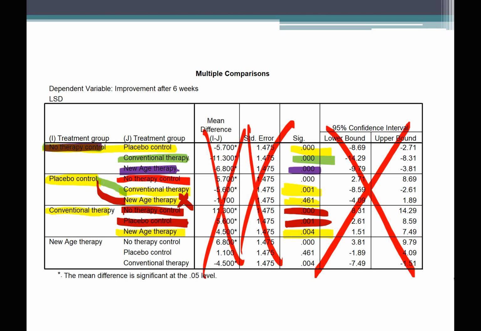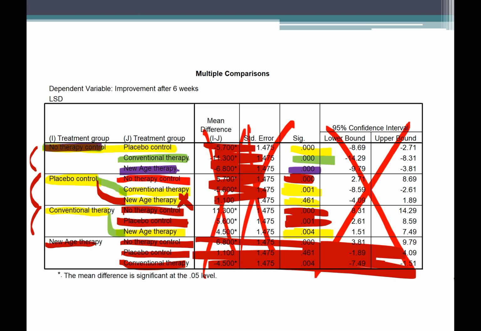Now, once we get down here, we've already compared new age with no therapy up here. We've already compared it against placebo in here. Already compared it against conventional in here. So we don't need any of this. So if we cross out all the stuff we didn't need, right? We didn't need any of this information. You see what I mean? SPSS gives us a ton of stuff when we only need a few things. This is really hard to read. Let's make that yellow. There we go.